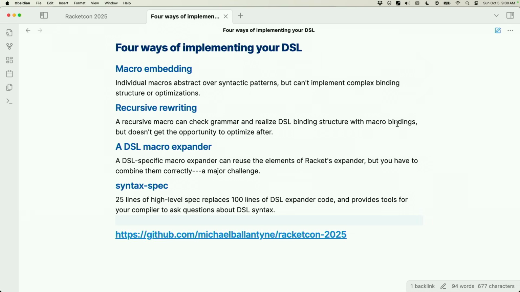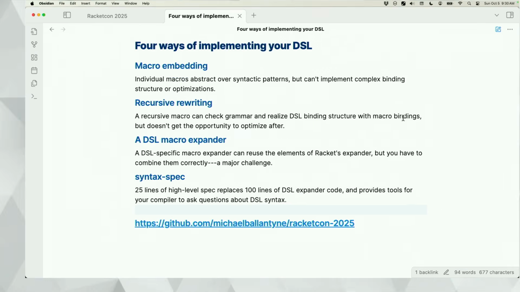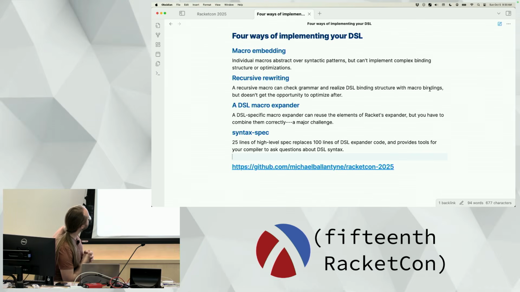So we saw these 4 different ways of implementing your DSL, starting from the familiar, which is macro embedding, macro per DSL element. And here you can hide parts of the syntax that you find unpleasant, but you can't implement these more global checks, right? With recursive rewriting, we could implement a global check, we could implement binding, but our problem was that we were interpreting into Racket syntax immediately. We didn't have an opportunity to transform at the level of DSL syntax.